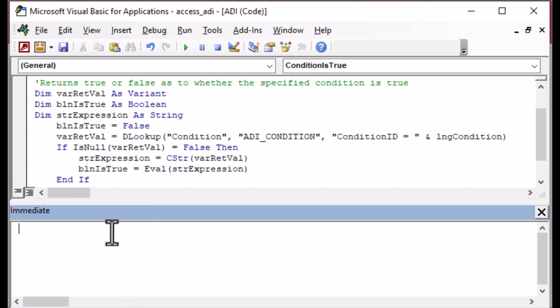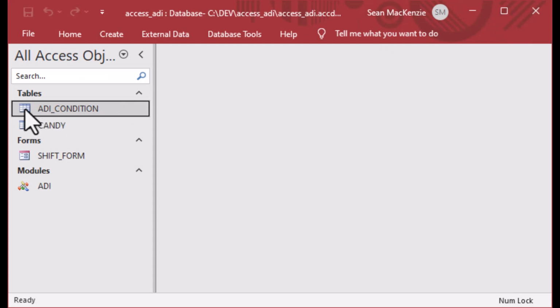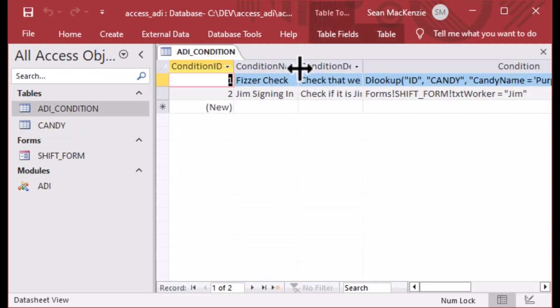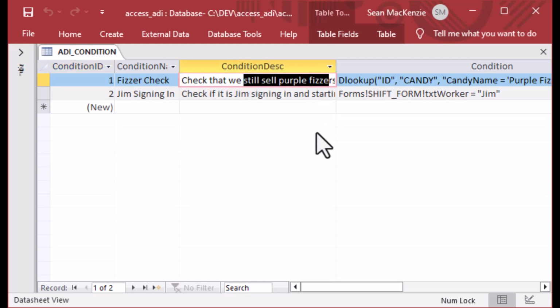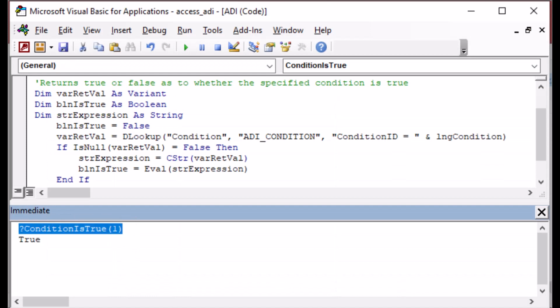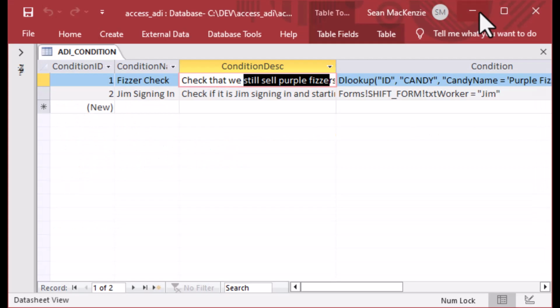And so you can see how you can troubleshoot when you have issues with your expressions. You can troubleshoot them very easily by going back and forth between the table and the immediate window if you want to try certain things. There we go. So I put condition is true with a 1 there, and that returns a true. So that's good. That means that we do have candy in that table with the name Purple Fizzers. So check to sell that we still sell Purple Fizzers returns true. And so we could use that for further logic or whatever, and that logic has been completely removed from programming, and it is now sitting in tables, which is great. So that's what we want to see there.